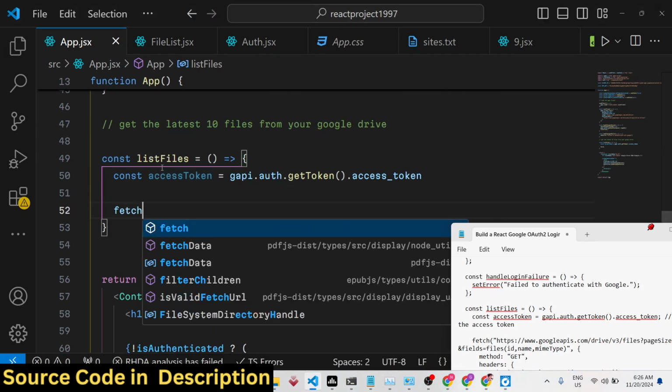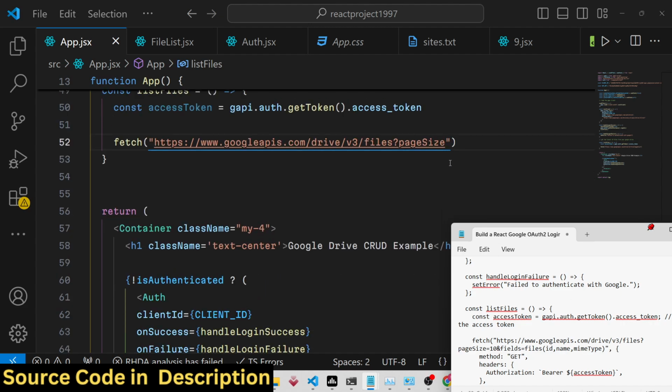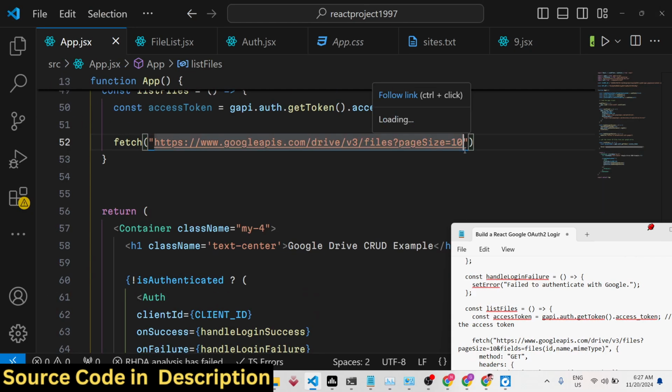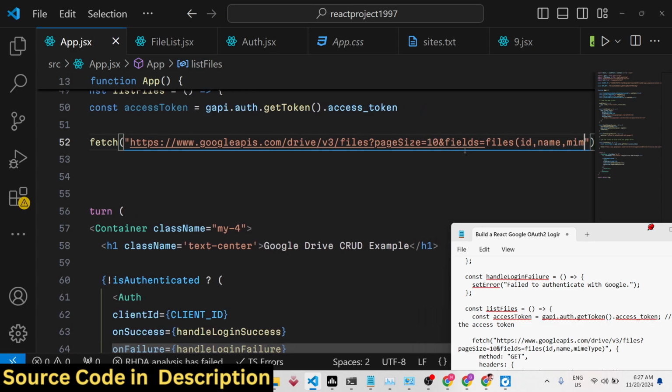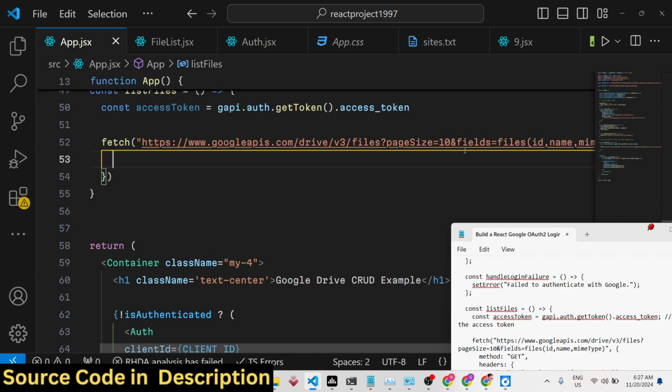Now we can actually use the fetch API, and you will fetch the files from this URL, https://www.googleapis.com/drive/v3/files, and here we need to pass the property pageSize. Page size simply means how many files you want to retrieve. I want to retrieve the top 10 latest files. And here you need to include the fields, such as the ID, comma, name, and the mimeType of the files. You will write like this, and then it takes an object.